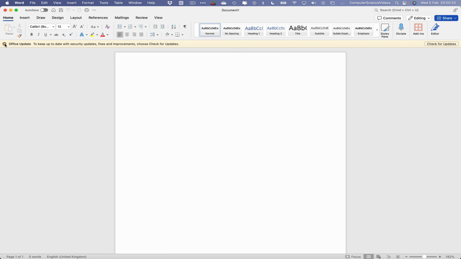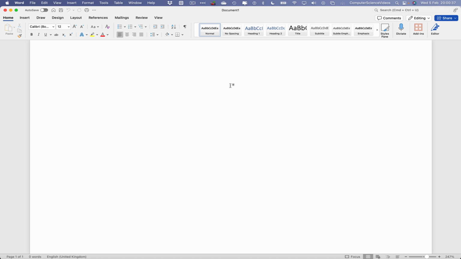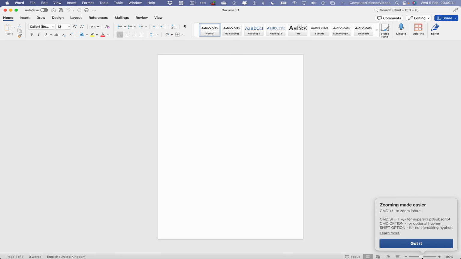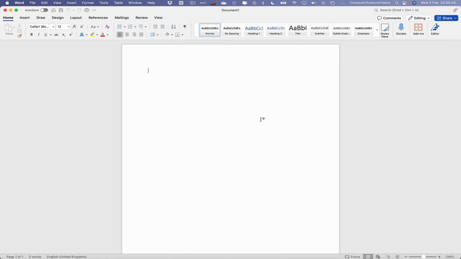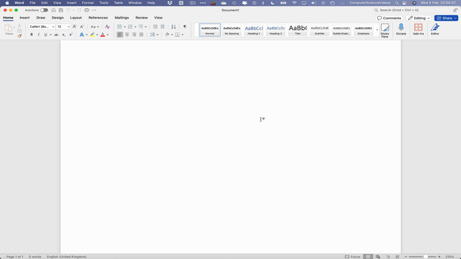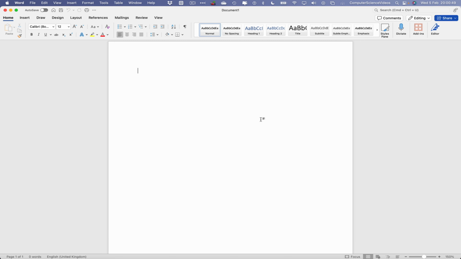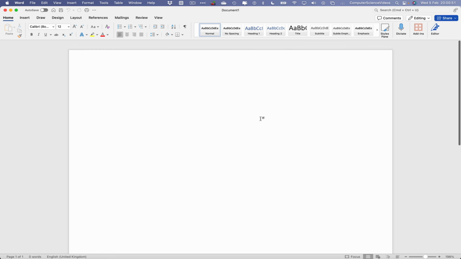Let's X out of Office Update. We now want to, let's just say, zoom into the Word document using a trackpad, or we can go to the bottom right corner, or we can increase and decrease, or we can use Command plus or Command minus to increase the size of the Word document.